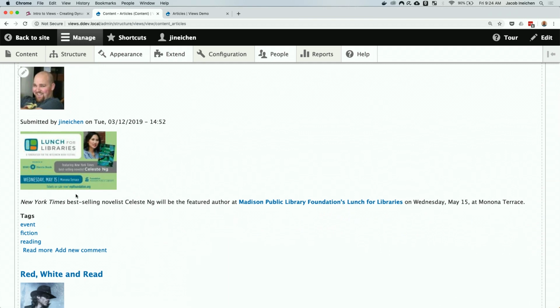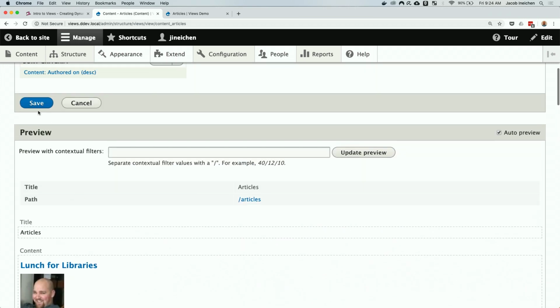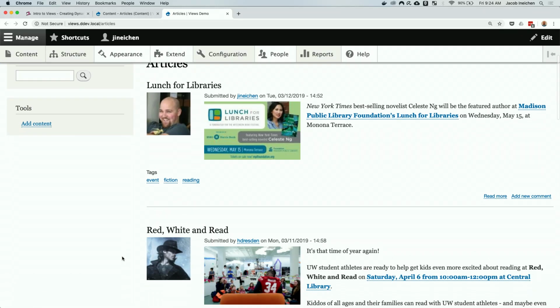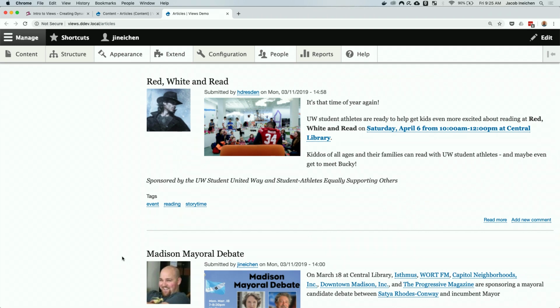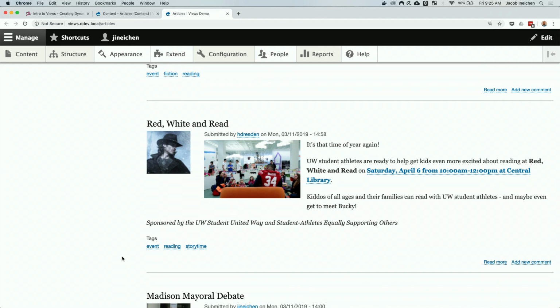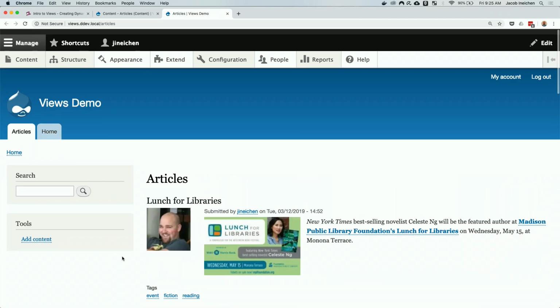And now it looks like this instead of our grid. We'll go ahead and click save. We'll reload this page. And now it looks almost exactly like the home page of the site, and looks a lot better. But let's say that we really liked that grid format.